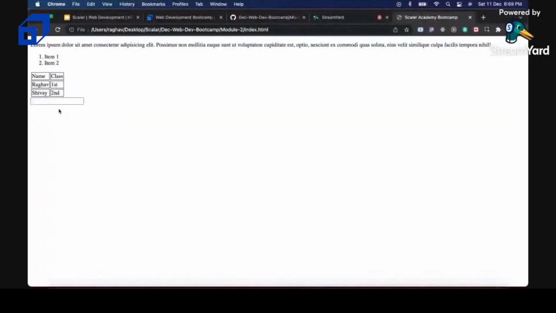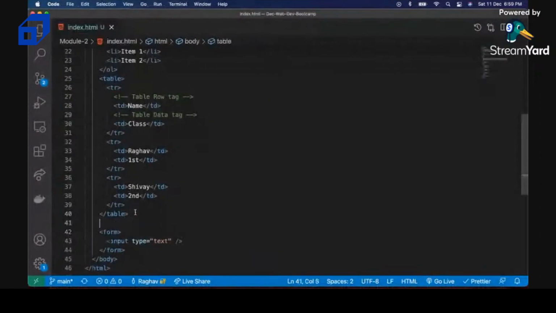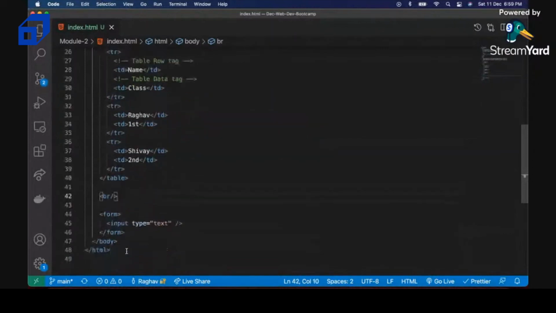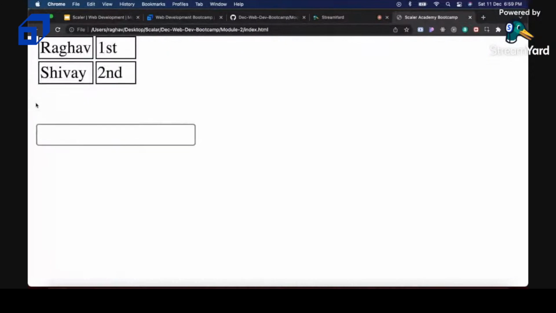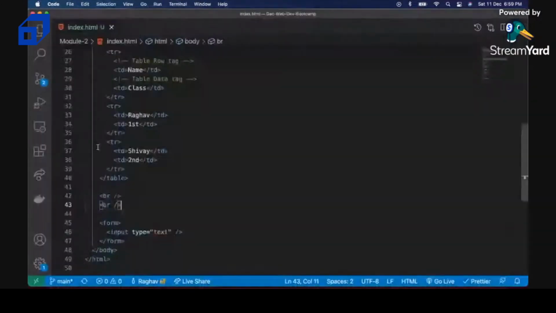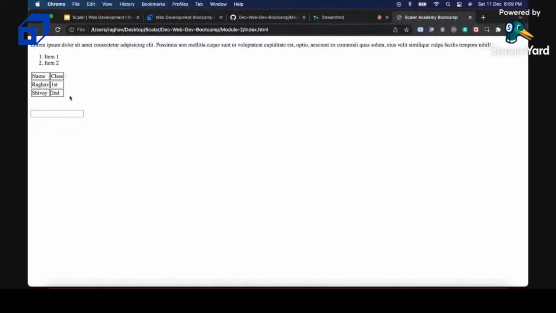At some time we have another tag to have spacing between the table as well as form. So that's called break line. So br tag, simple br tag. So basically that creates some spacing between the elements that are being defined over here. So wherever I define this br tag, a space is created. And again, so input is visible over here.